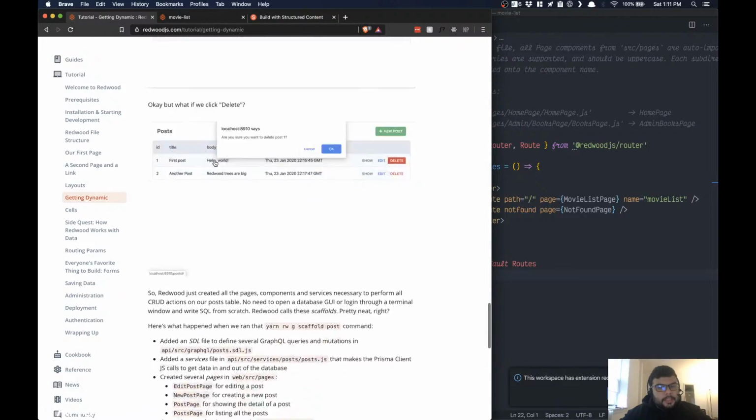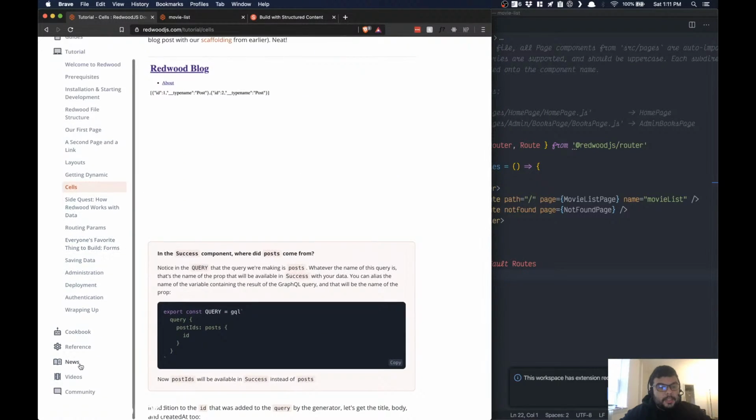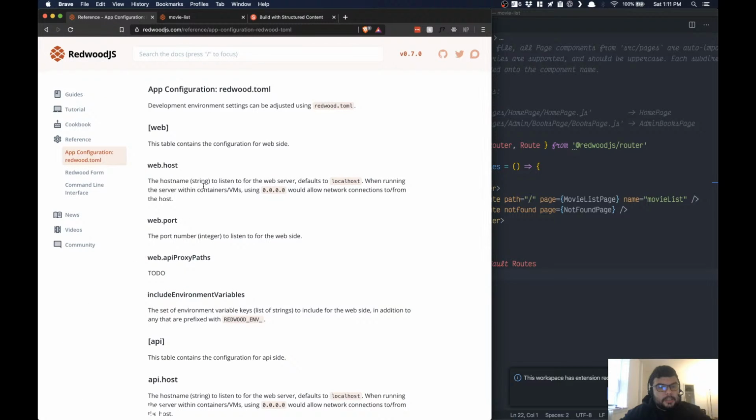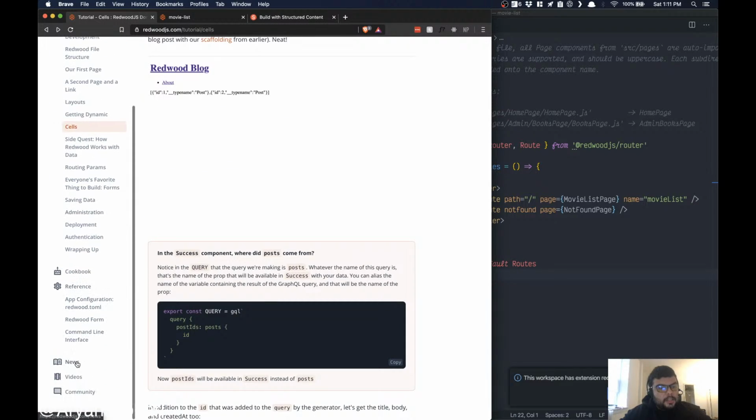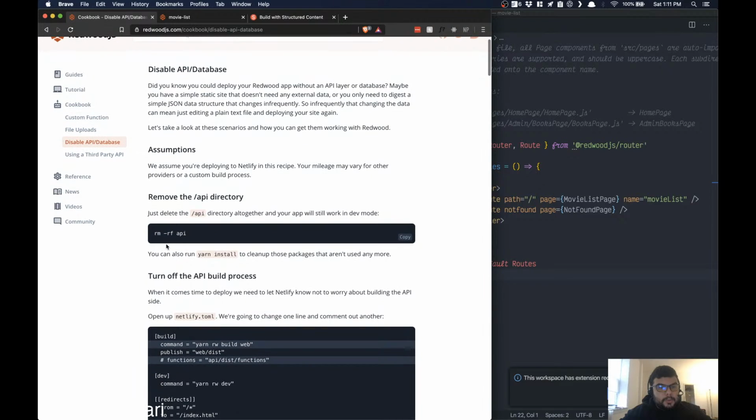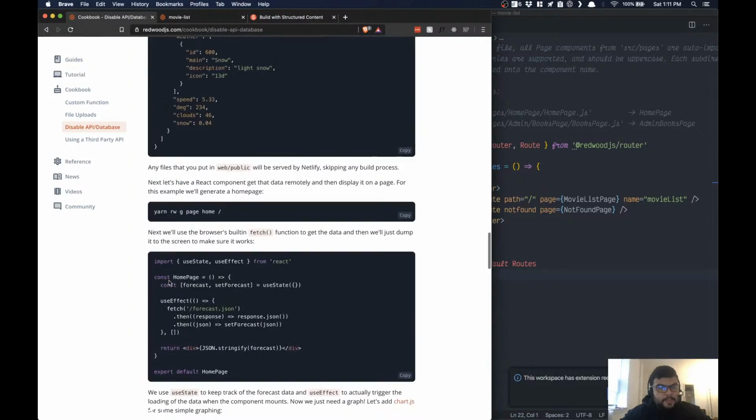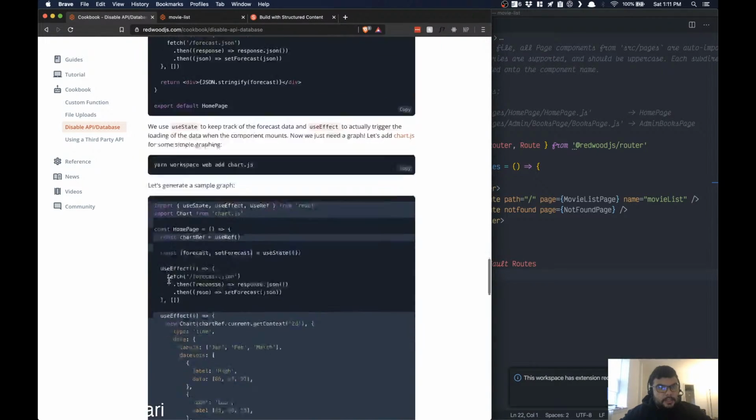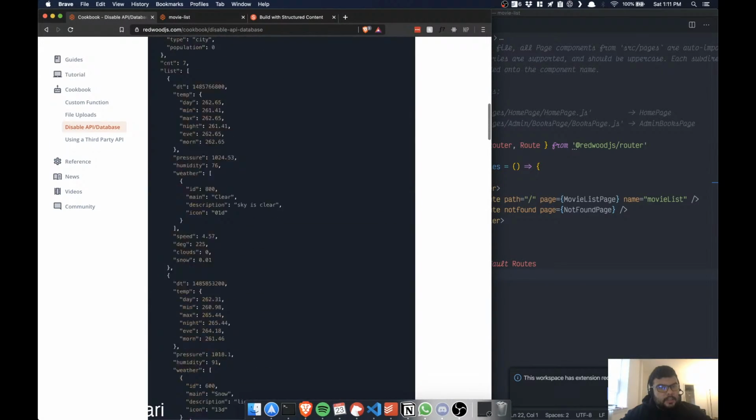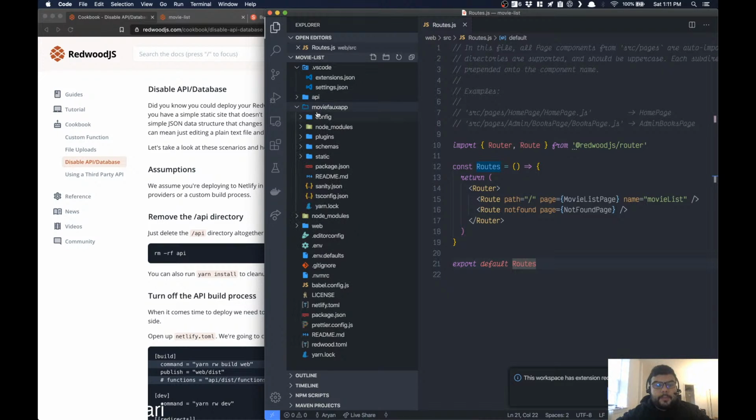Yeah, there's a way I believe to cut out the database, which is what I will want to do. Oh, there it is. I think... nope. I'll figure it out. Deployment cookbook. Disable API database, right? So you remove the directory and turn it off from the build process, right? Because actually no, I don't have a database right now. Okay, cool. So it's just the API. Awesome. All right. So as you see, the movie faux app is here.